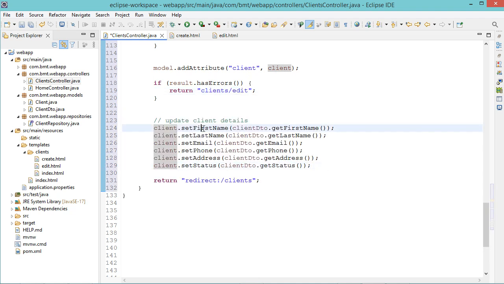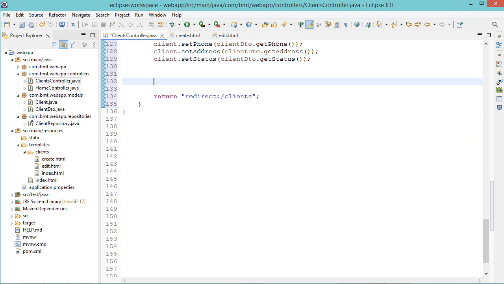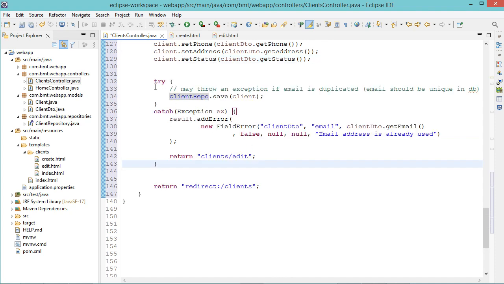So we can set the first name, the last name, the email address, the phone number, the address, and the states of the current client using the submitted data that is available in client DTO. Then we need to use our repository to save the client details in the database. So we can add this try catch block. In the try block, we will call clientRepo.save and we will save the client details.